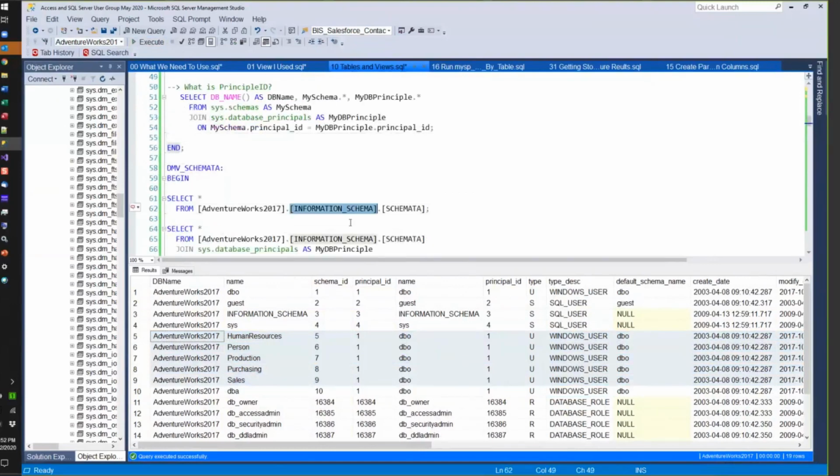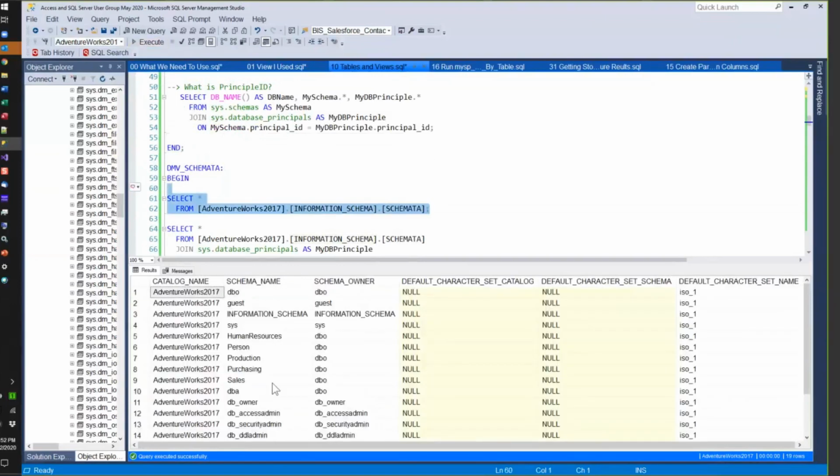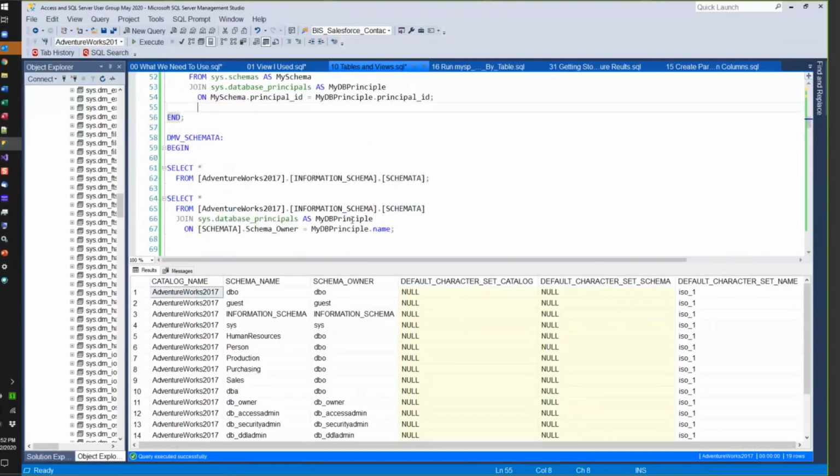Now, this is the DMV, because it's the information schema view of this. And when I look at it, there's some nice information here, but the thing I'm missing is that database role. I need to know who this is, so I still need to join it to the principal table to get the information that I'm looking for.